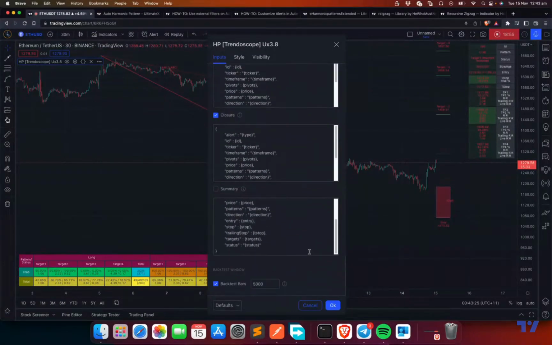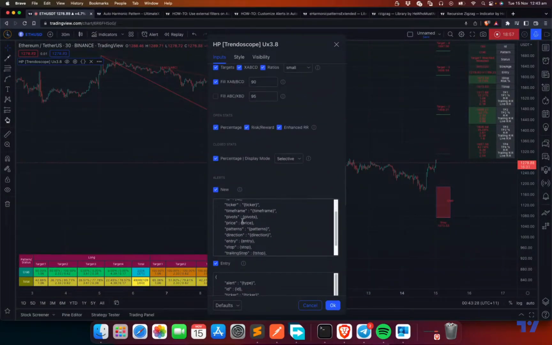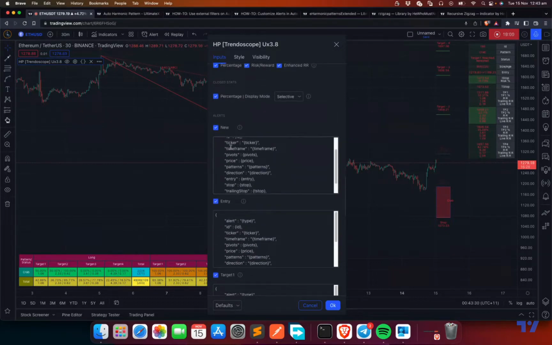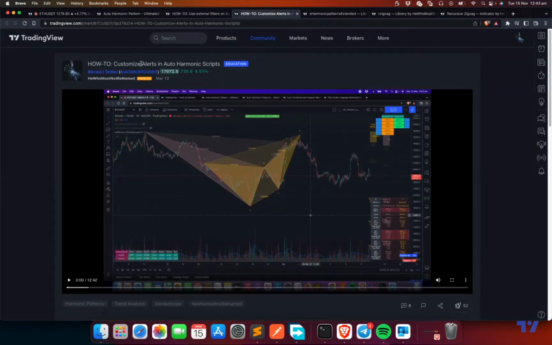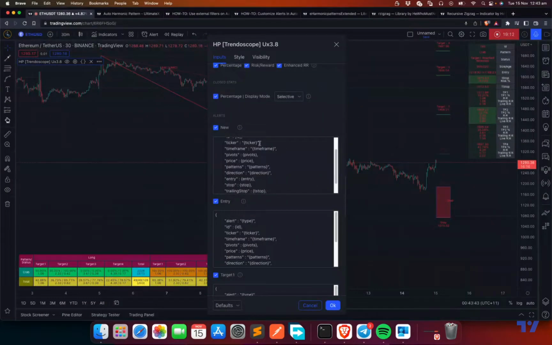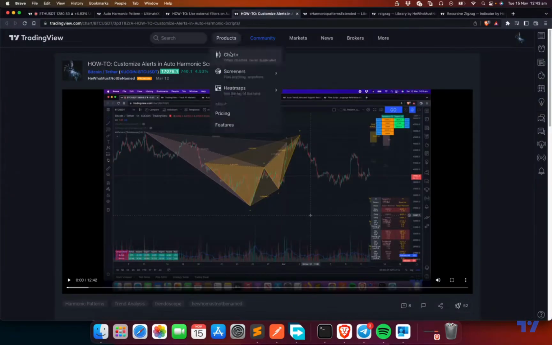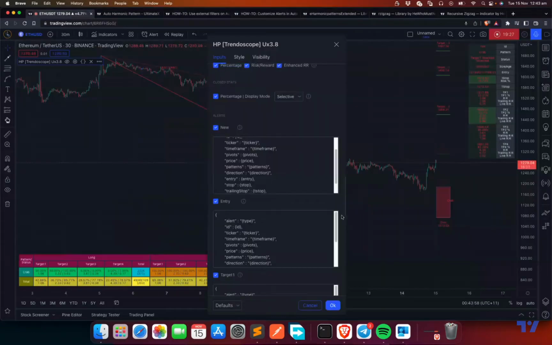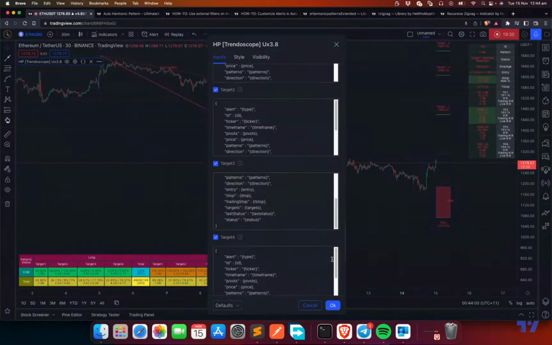And finally, the alerts. Again, alerts are set using the alert function, not the alert condition. There is another video on how to customize alerts in Auto Harmonic scripts. It will take some time to explain this, so I will not do it as part of this video. I suggest users go through the video made specifically for alerts, and make use of that to understand how to use these settings to set your alerts.